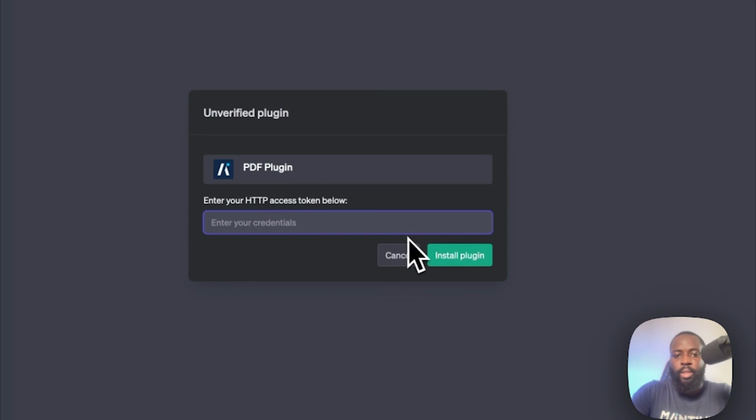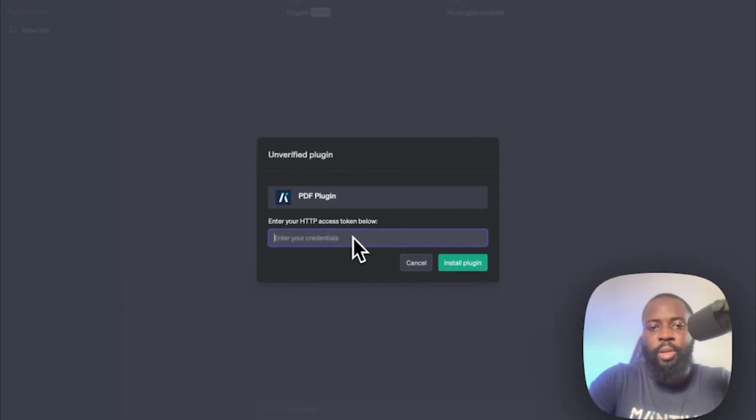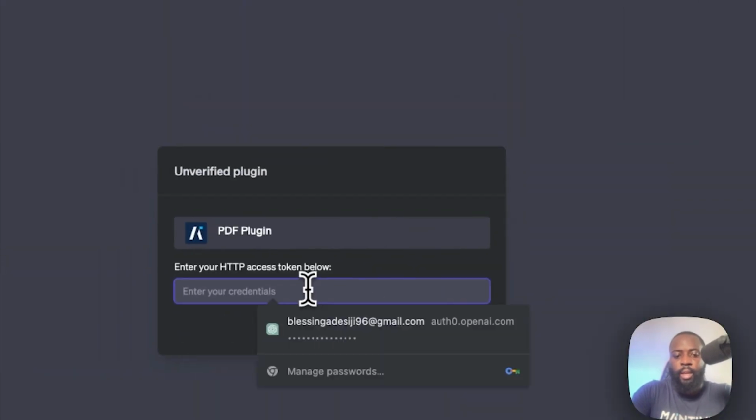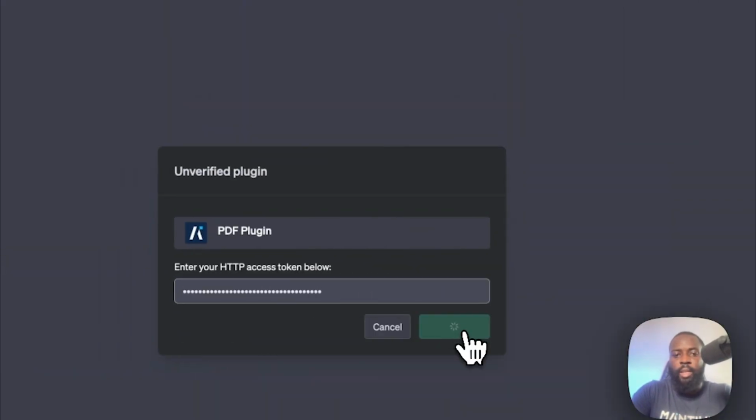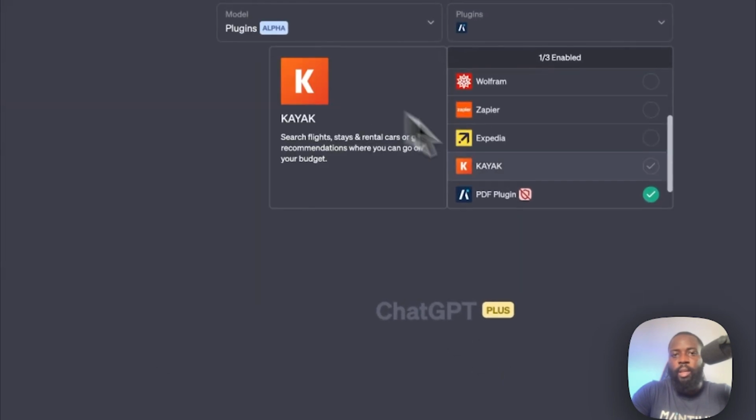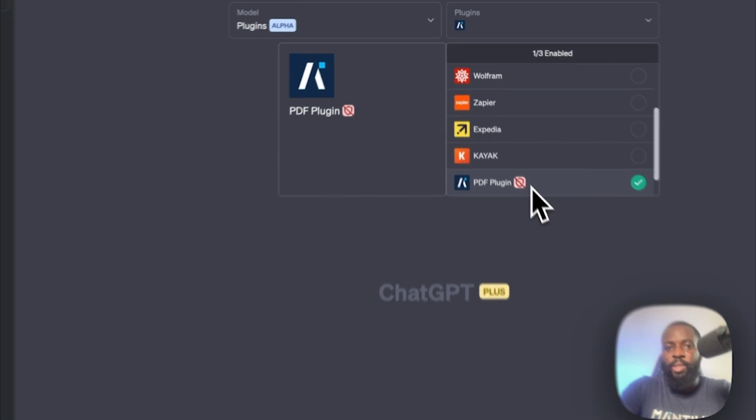continue. So now we are to paste the access token. So navigate back to Mantium, copy the access token, and then paste that. Then install plugin. So now we have our plugin selected, and we have it over here. So it's a Mantium plugin.